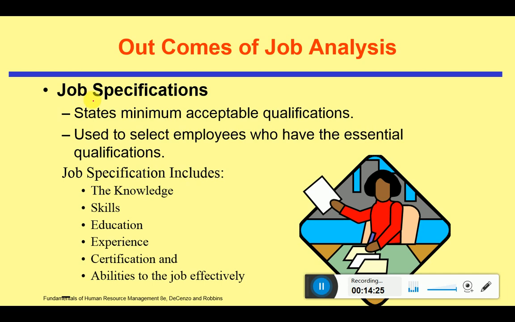Job description is already covered, so what is job specification? Specification means important things. What are the important things? Important points which are included in the personality of your individual, your job holder. Definitely, when the organization's HR department is going to hire a person to fulfill a vacant position inside the organization, they need to see what is required for fulfilling that vacant position.